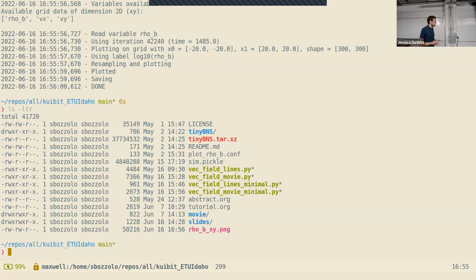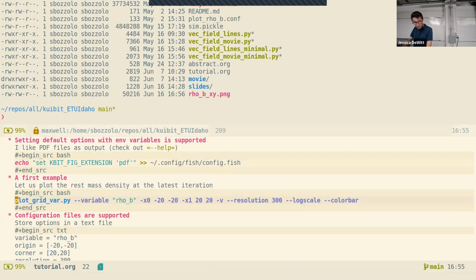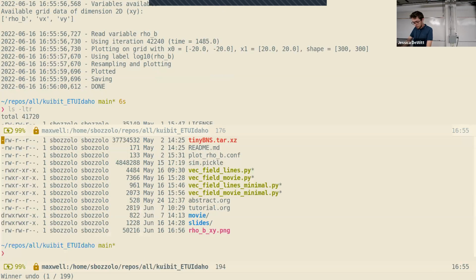And by default, the latest iteration available is used, but you can change that, of course, if you want, with the flag --iteration. So this is a useful one. Can I see the command line again? Yes.